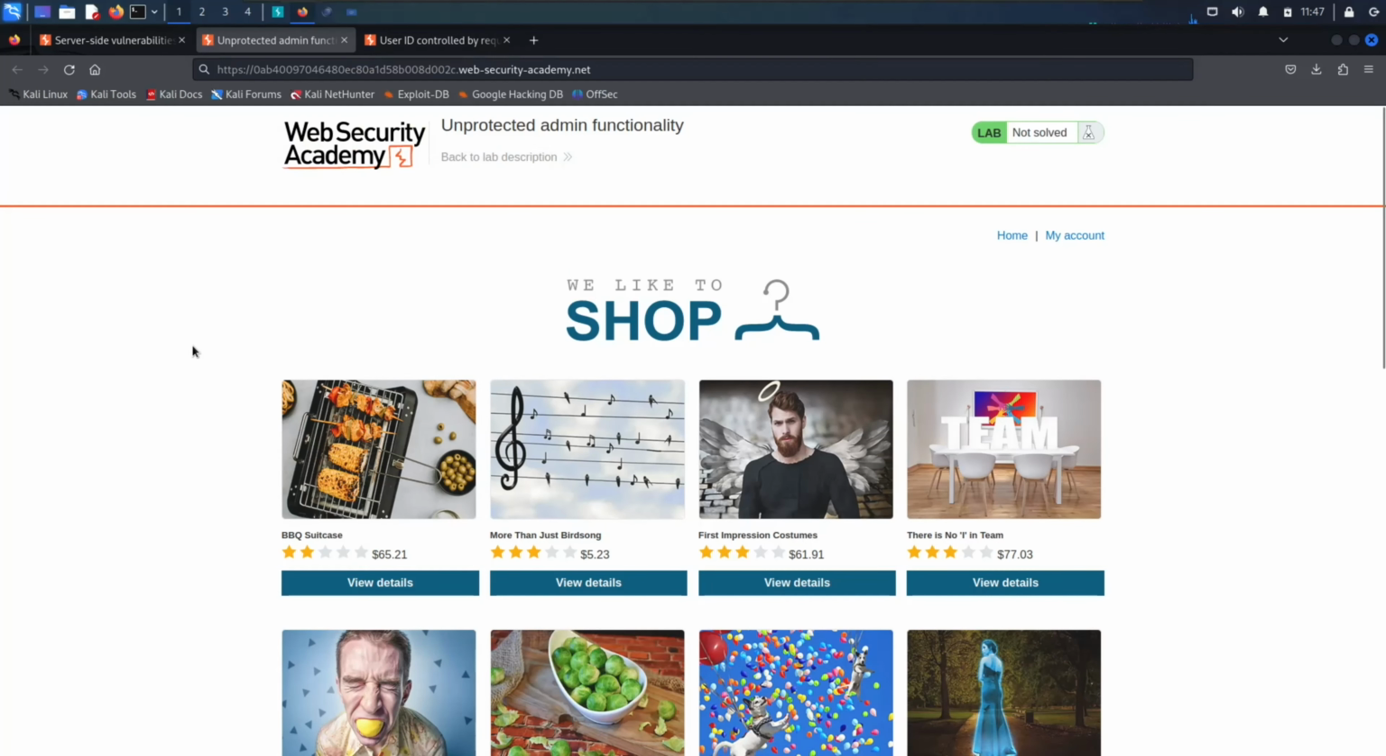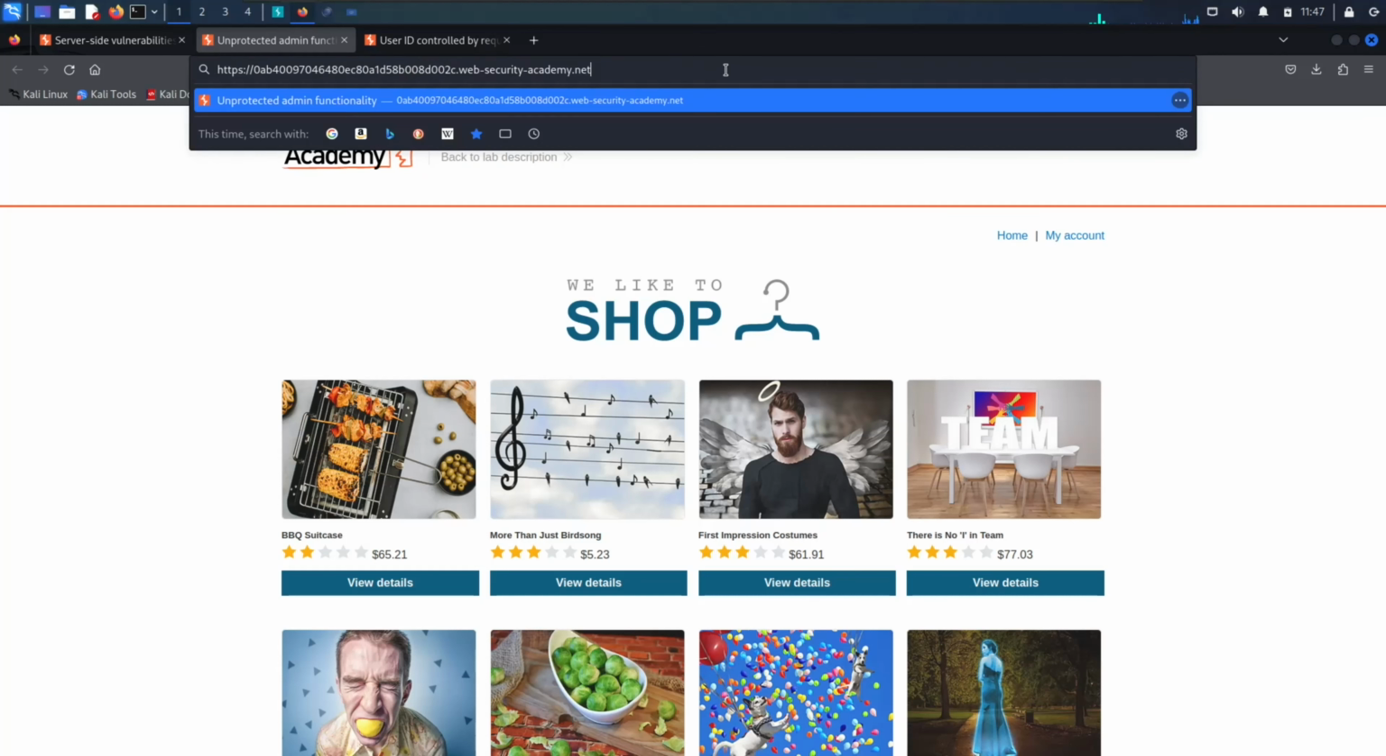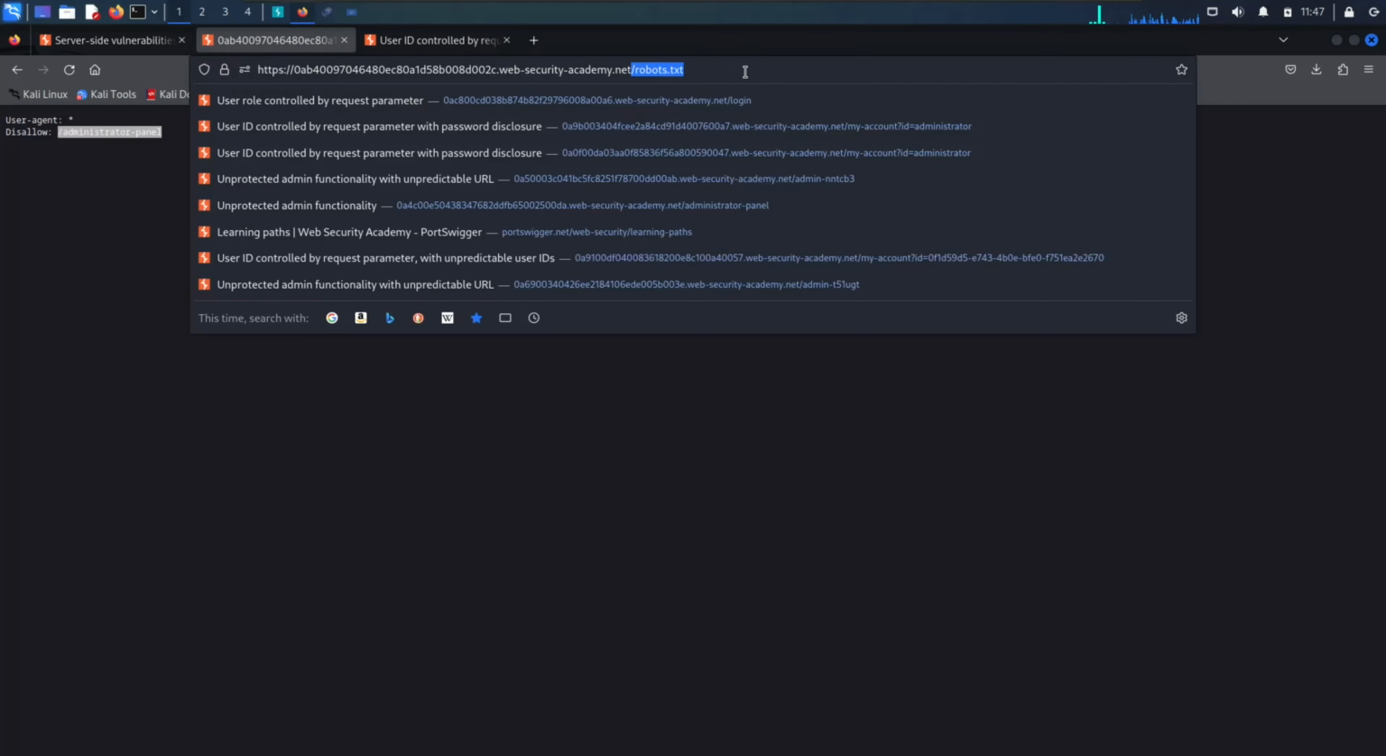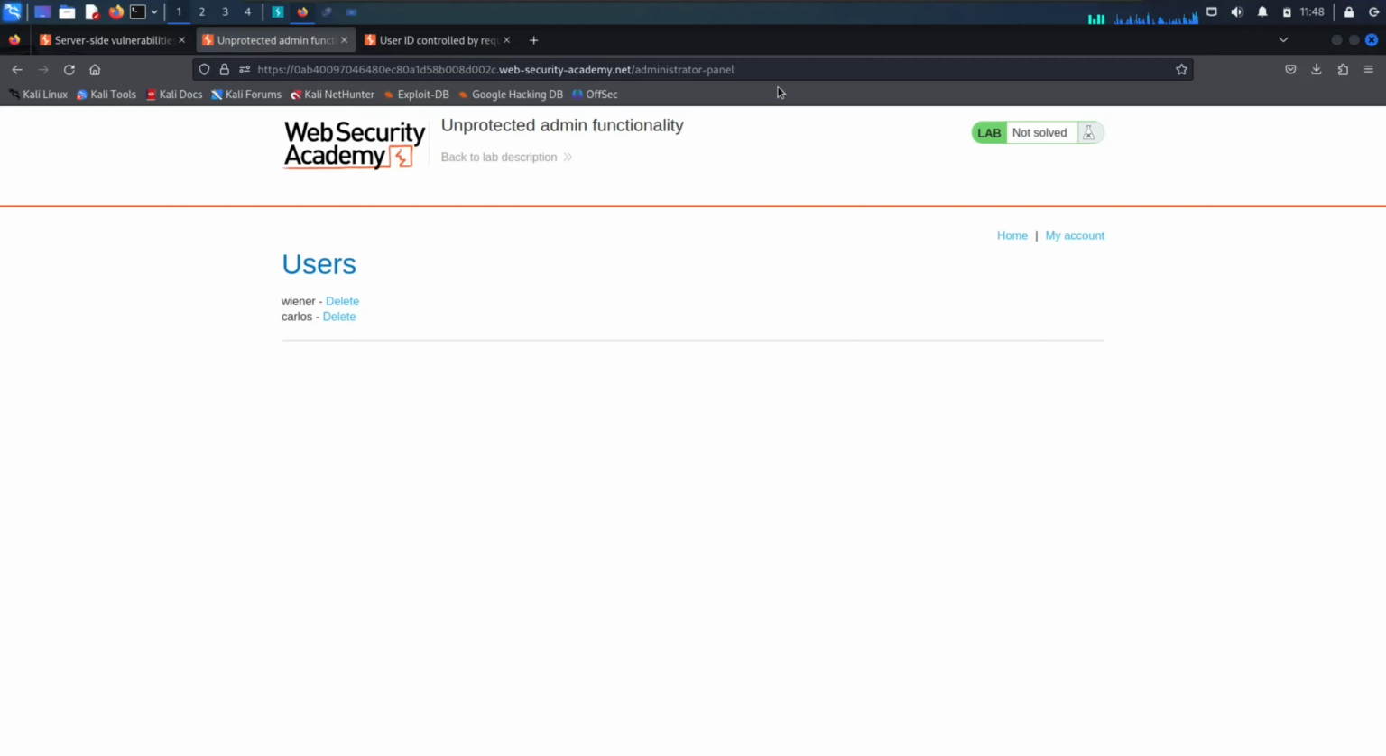Based on the previous page, it says that robots.txt is sometimes accessible. And as you can see, there is a page called administrator panel, and what we're going to do is cut and paste it here and see what will happen. As you can see, you now have access to the administrator panel, and we can simply delete Carlos.